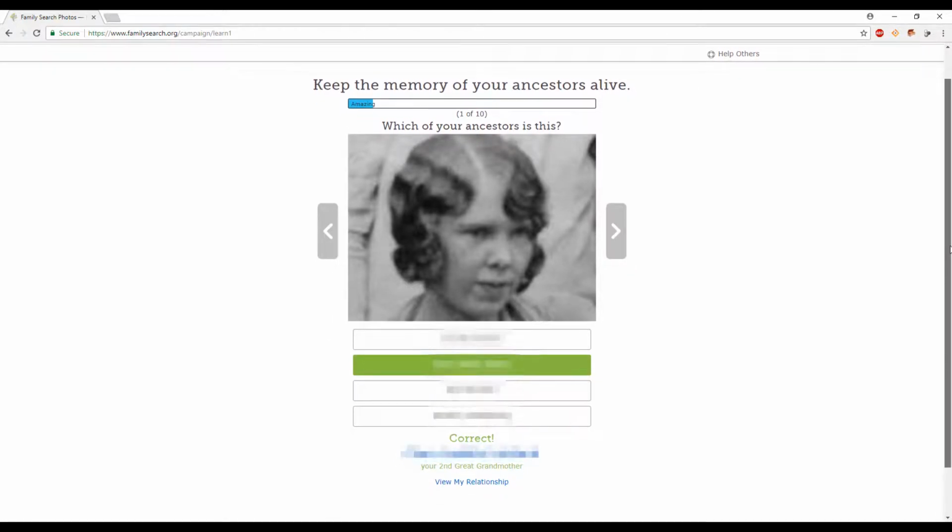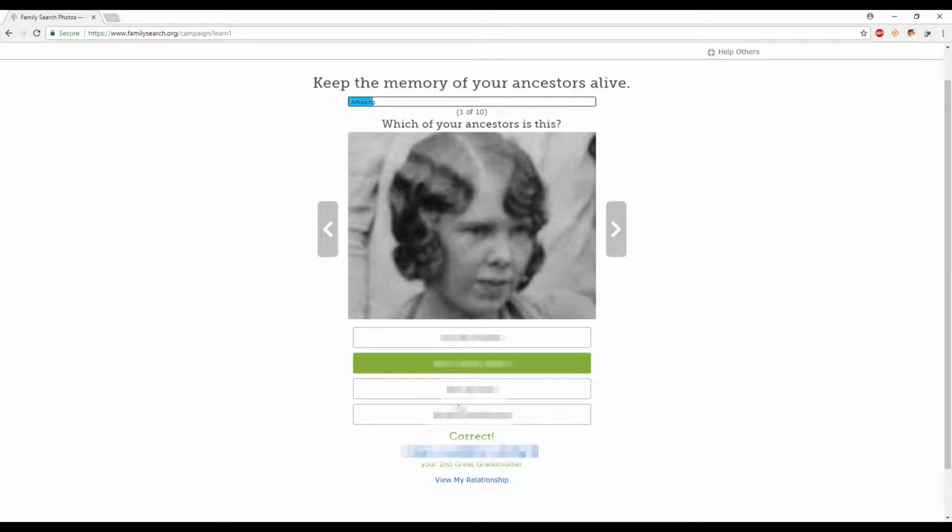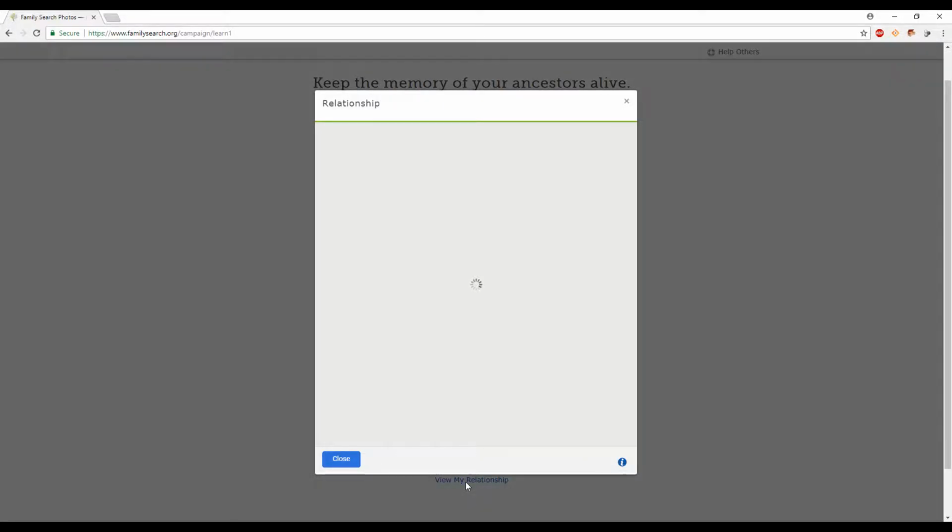Scroll down so you can see a little better. And it is saying you're correct. Then it lists the ancestor's name, your relationship to them. So in this case, it's my husband's second great grandmother. And then you can click right here and click view your relationship. Then this pop-up will come up and it will show you your relation to that ancestor.